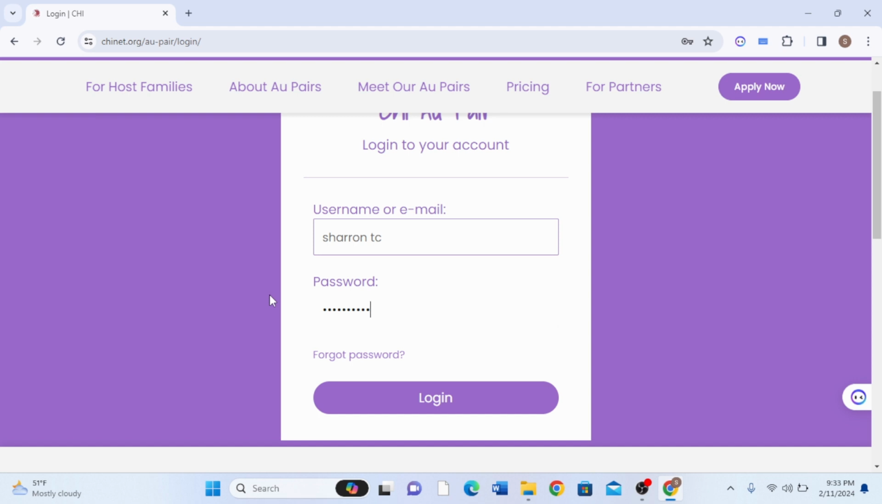And if you have forgotten your password or lost access to your password, you have this option that says forgot your password just right above the login option, which is forgot password, and then you'll be able to recover your password as well or reset that.